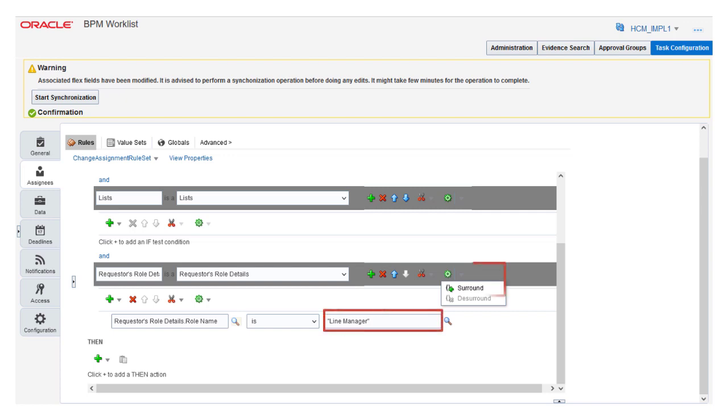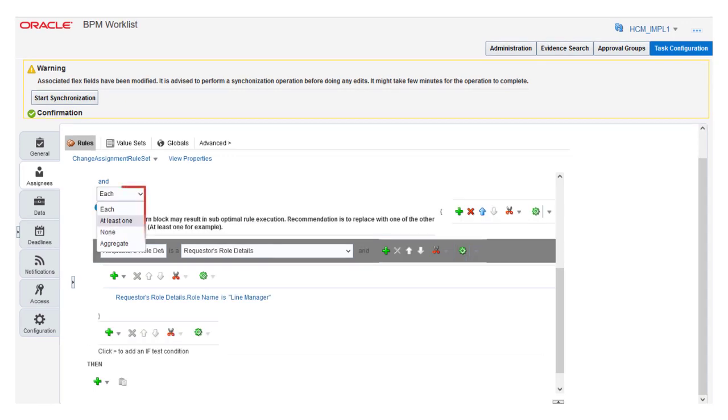Click the surround selected test with parenthesis icon and select surround. The surround option puts the pattern you just added and other conditions you define later within parentheses to group them all together. Conditions within parentheses are evaluated in their entirety. In the drop-down list before the collection pattern, select how you want the rule to match against the collection. In this case, we'll select at least one. That is, the requester's role name should have at least one line manager.